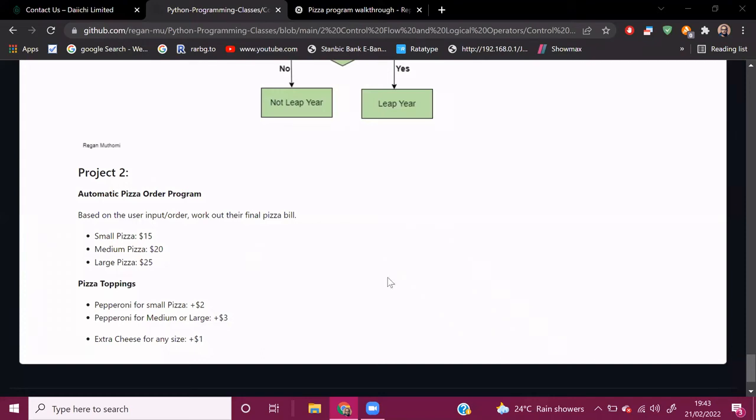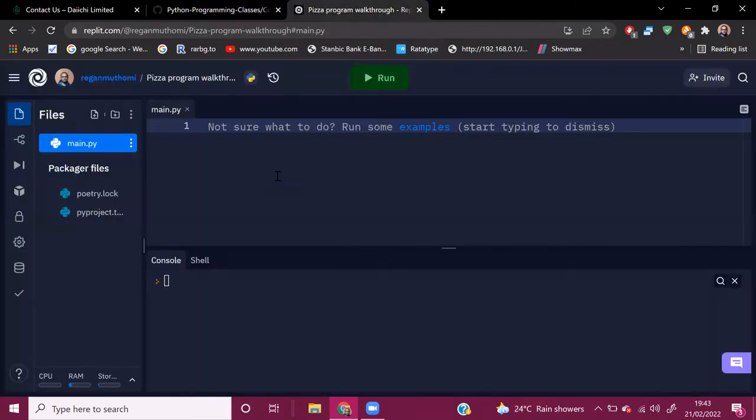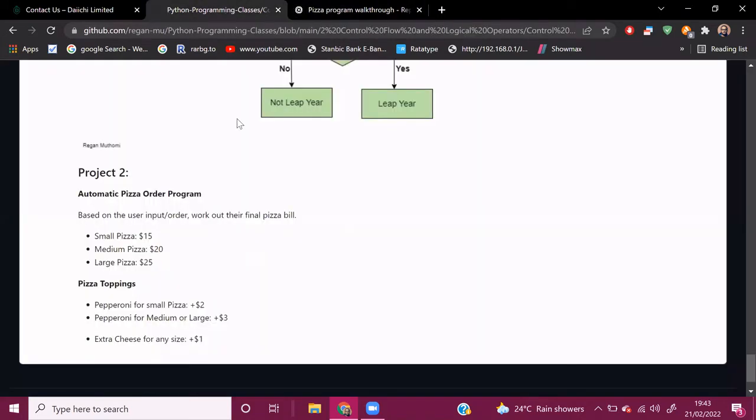Hi guys, so today we're going to go through the walkthrough for the automatic pizza order program. And I'm going to Replit. On my Replit account, I've created a new file called pizza program walkthrough. So let's look at the project requirements.